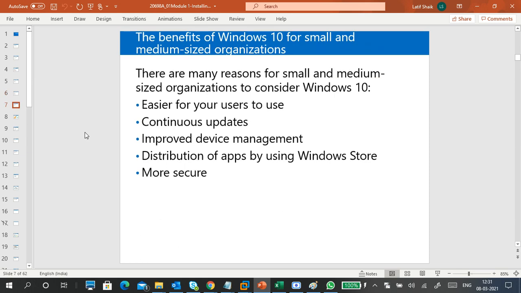Okay, so the last point is the benefits of Windows 10. Why do you suggest Windows 10? When your friend comes up and says, sir, I want an operating system, which is the better one, which is the best operating system you think? You can say Windows 10. And why Windows 10? Easier for users to use.